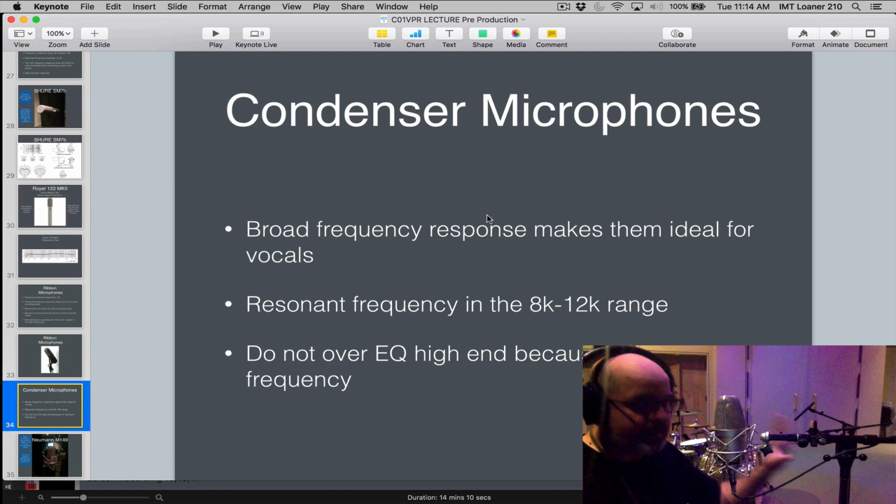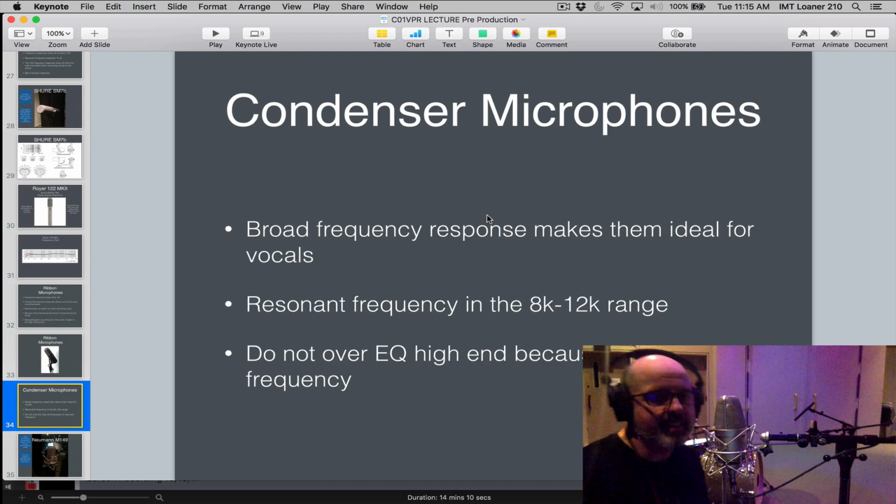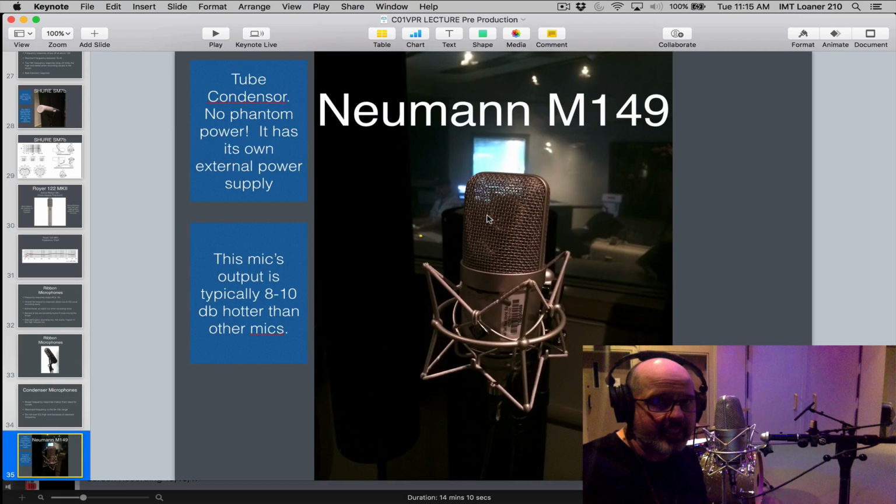Because of this hyped high end in these microphones, I'd be really careful with ever adding EQ or top end while you track with these. This particular microphone is the Neumann M149, a tube powered microphone. So this microphone has its own power supply. Remember, a microphone with its own power supply, you don't want to give that 48 volts. You could damage the microphone or the power supply itself.